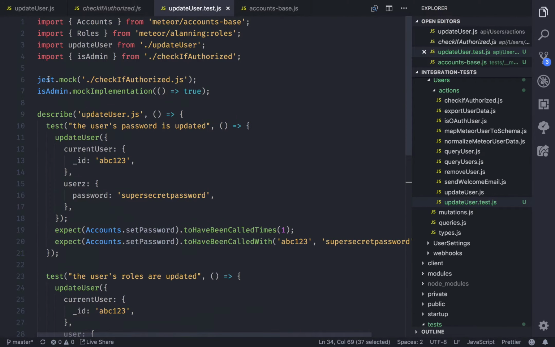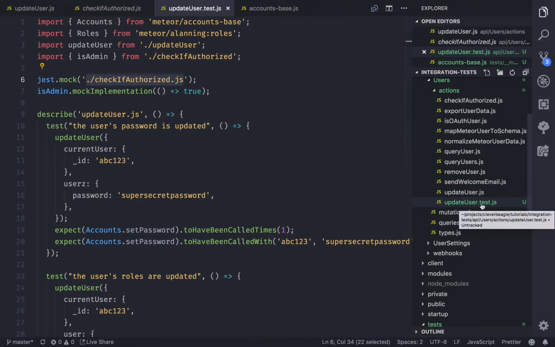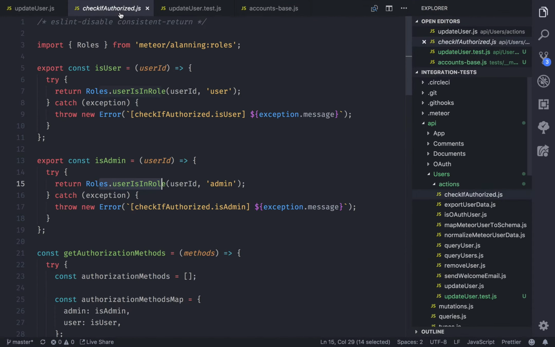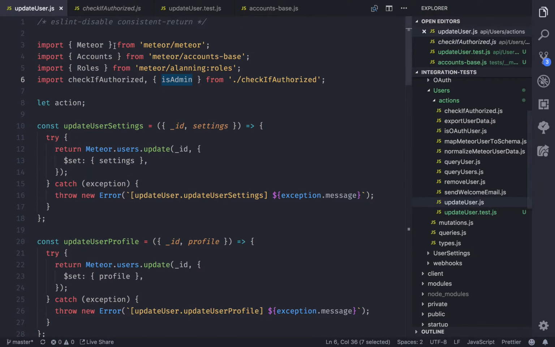So what we can do is work around that and call jest.mock, and this is that auto mocking feature that I talked about earlier. Again, this is one of those things that's still a bit of a black box to me, a little bit magical, but it does work. What we're saying is call jest.mock, and we pass it the path to a module that we want it to mock. In this case, in the same directory as this update user test.js file, we have check if authorized JS, which is exporting this isAdmin function that our update user code is calling.